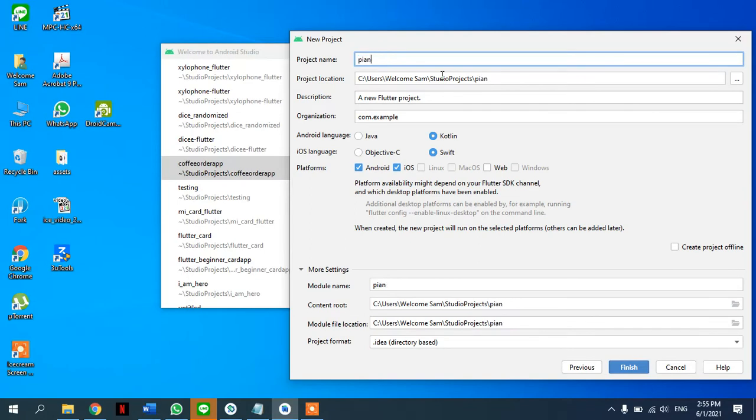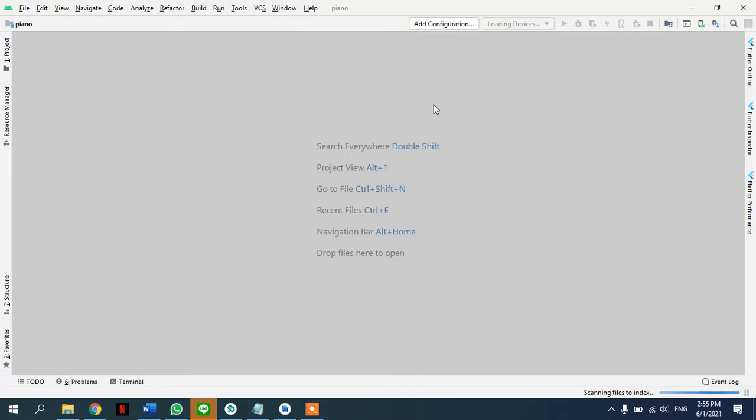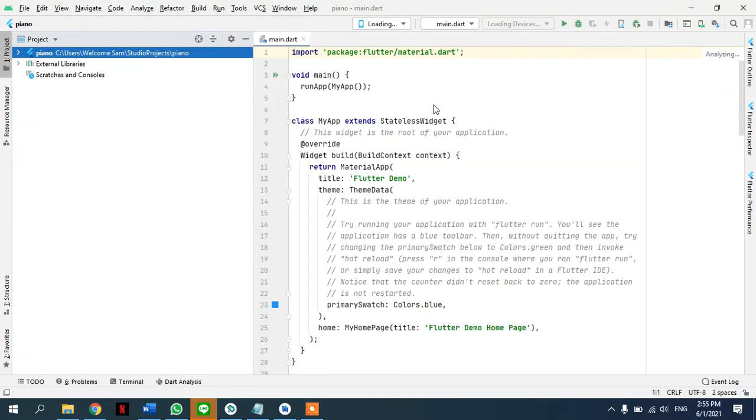So assuming that you have already installed Flutter, you would just create a new project, and you can name this as piano, and make sure that your project name is in lowercase, abiding by the conventions. Otherwise, if your name is like capital case, then it wouldn't pass.